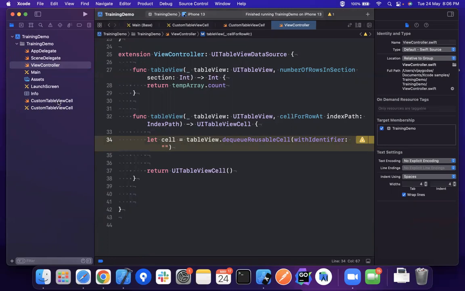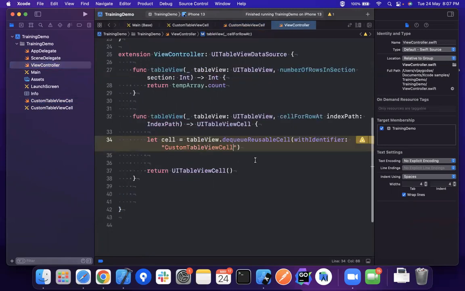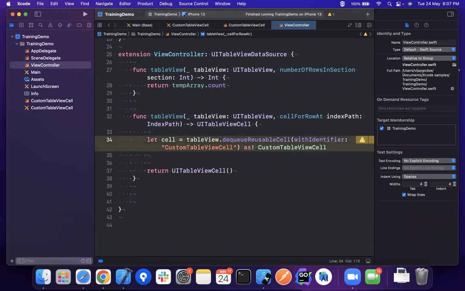For simplicity, I will just use the same name, and it should be typecast into that particular class. But suppose we can't find the UITableViewCell custom class, and we try to dequeue this one as force unwrap, it will crash. So for that we just use optional binding here. We can use if let or guard let.